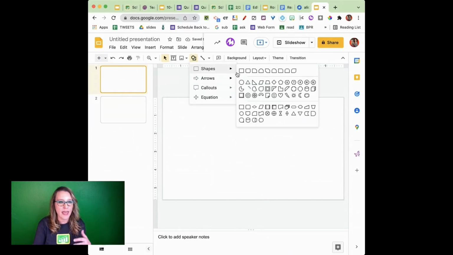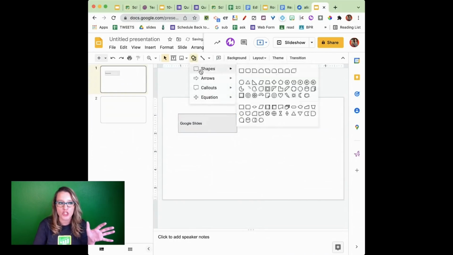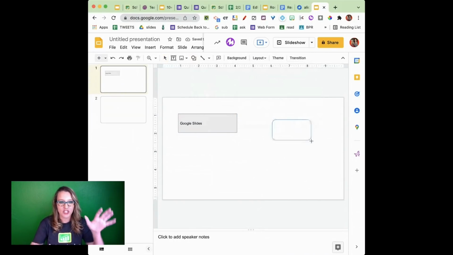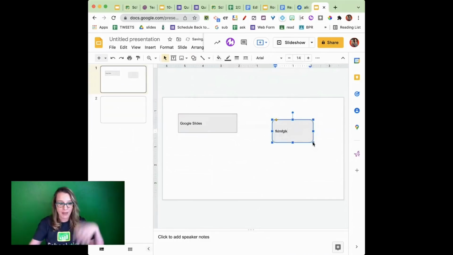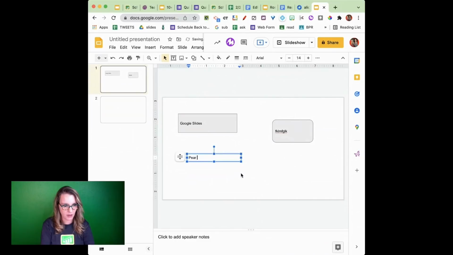Now I can do this with any kind of shape. So maybe I give students choice that they could use Google Slides. Did you know this? Like when you add a shape, you can just start typing. So I make the shape and then I start typing. It puts it on there. I could also add just regular text boxes that they could use. Pear Deck, I don't know.